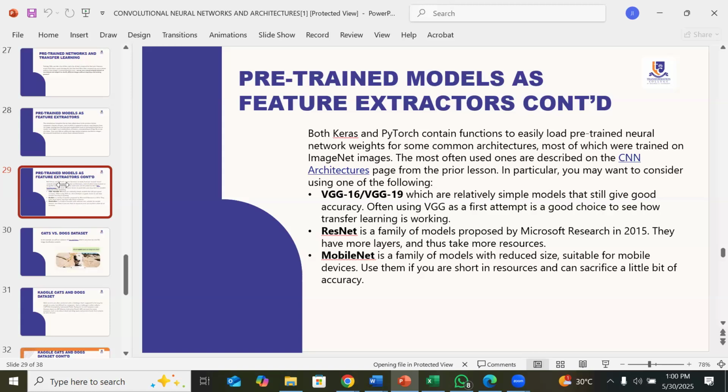You can also leverage these pre-trained models as feature extractors. What are feature extractors? When using a pre-trained model, the early layers, like we mentioned, act as feature extractors.